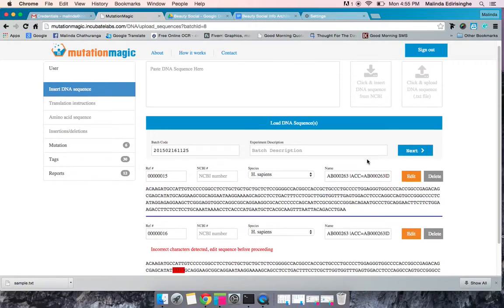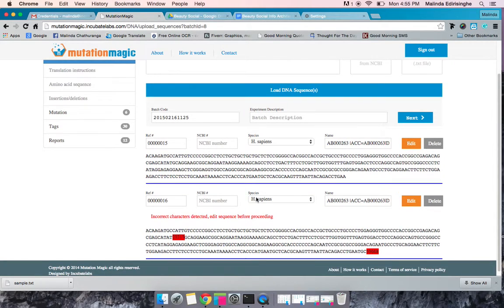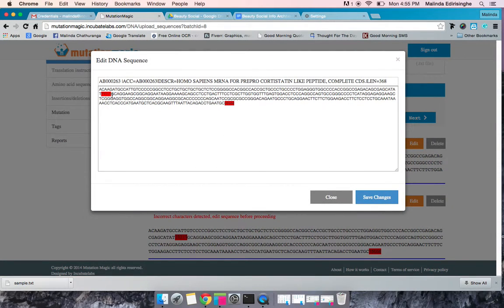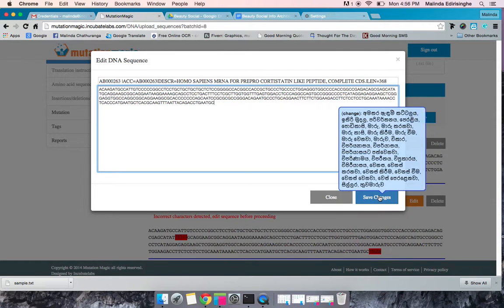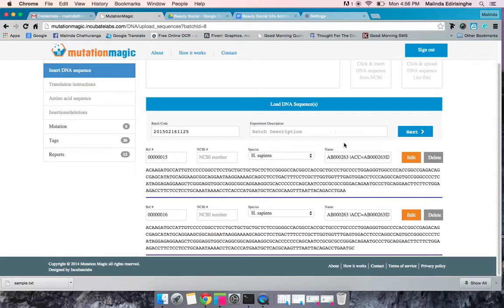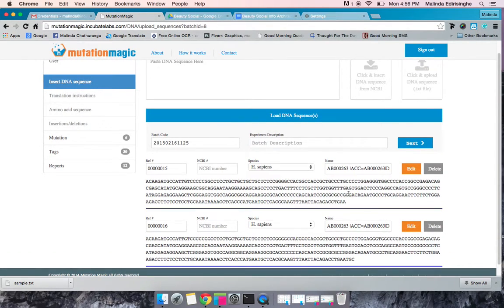If the DNA sequences contain any errors, it will be highlighted as follows, and the user can click on edit and remove the characters. And after clicking on save, and here the user can give a description to the batch.